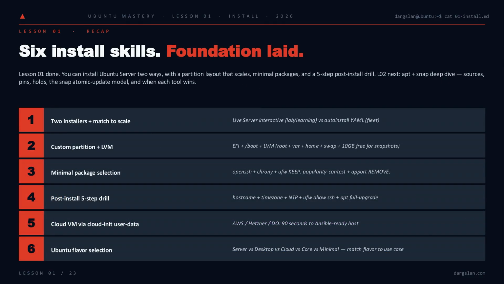So here's the foundation you've laid in lesson 1. 2 installers and knowing when each one wins, a partition layout with LVM and room for snapshots, a minimal package set, a 5-step post-install drill, cloud-init for VMs in 90 seconds, and the right Ubuntu flavor for the job. 6 skills, 1 production-grade base.